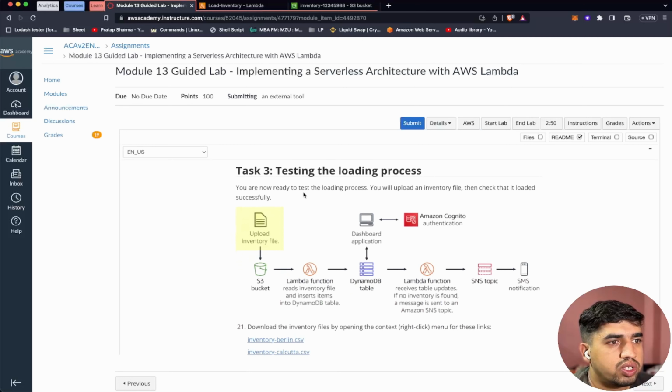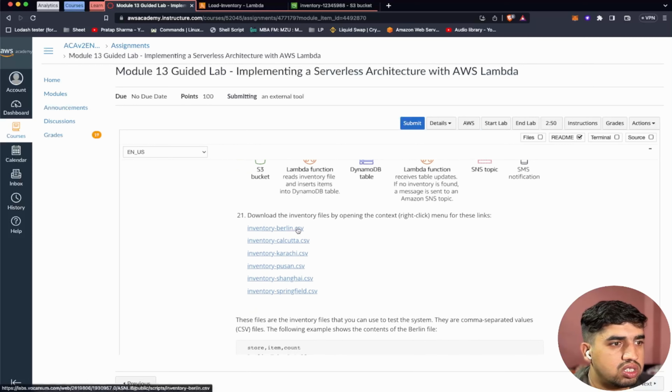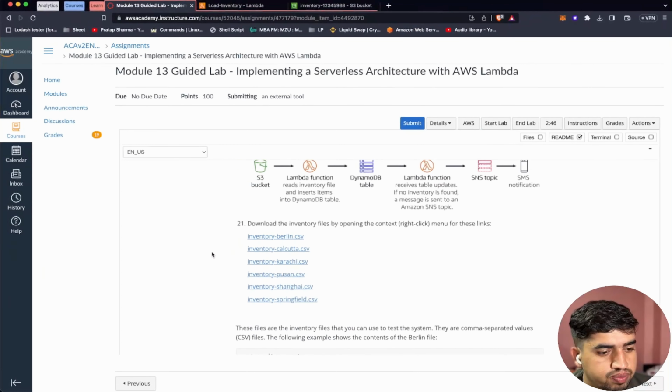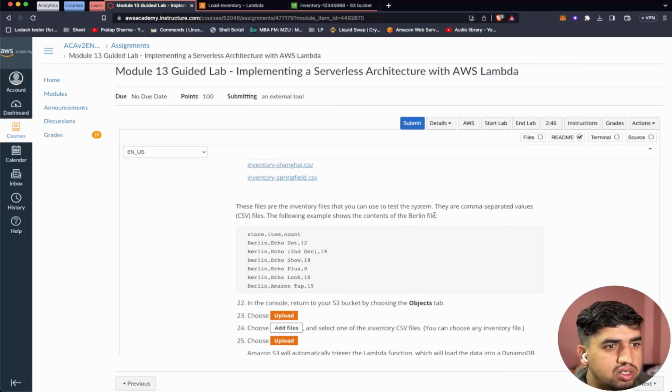So now we are ready to test the loading process. Let's upload an inventory file. It wants us to download all these files. Let's download. Okay, I have downloaded all these files, and these are the inventory files that you can use to test the system. They are comma separated, CSV values, and they follow the example shown in the content of the Berlin file. It has a store, a name, an item, and a count. For the store, it's Berlin, the item is Echo Dot, and the count is 12.